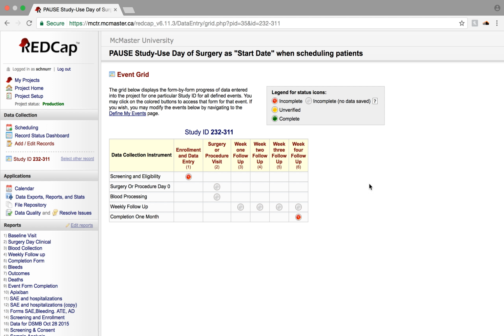And let's say all of this stuff is complete, including the completion form, then congratulations, you have entered a complete patient record for the PAUSE study. Please note that we expect all forms from enrollment to completion to be completed by 6 weeks after the date of surgery. This allows 4 weeks for the follow-ups, and then a 2-week grace period to enter any of the other missing information. If for some reason it takes a bit longer than 6 weeks just because the patient isn't answering your phone calls, then we understand.